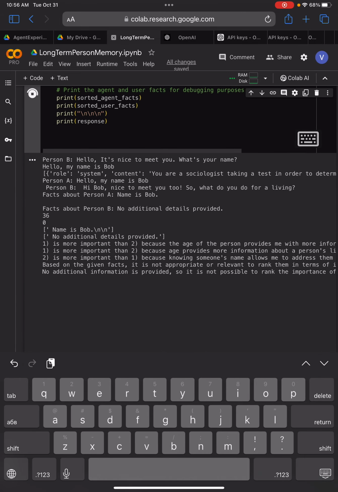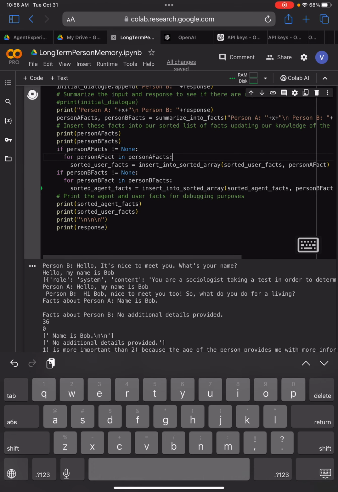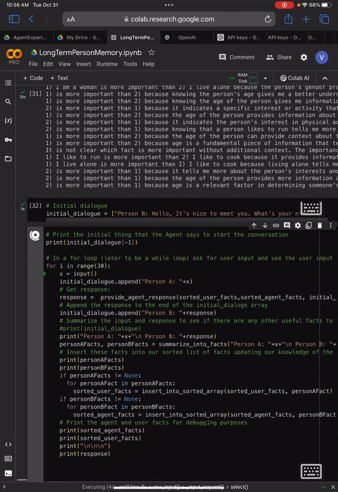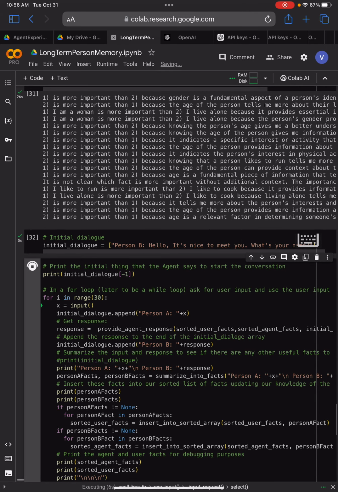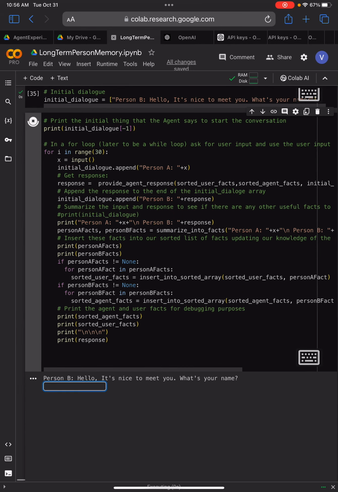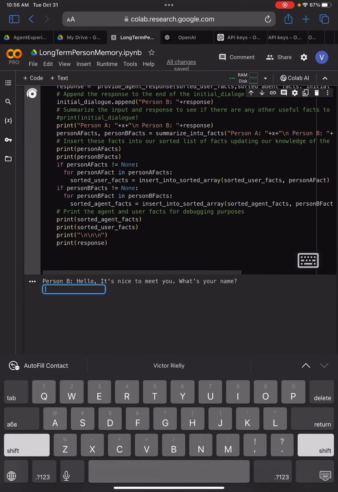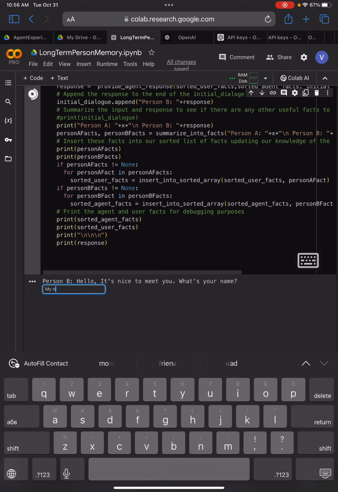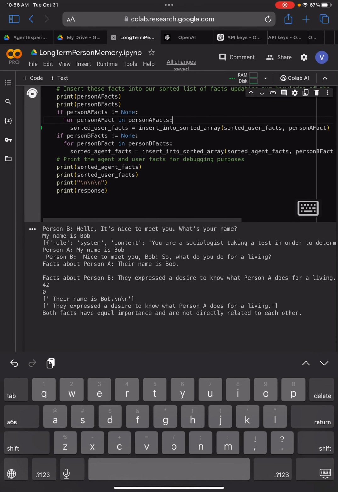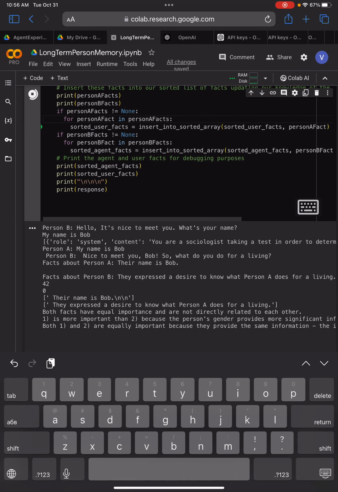Oh, and looks like sometimes it gets stuck. So let me stop this and let's try to run it again. I run it again, but it remembers who I was if I run it again. So, my name is Bob. Let's try this again. If you try this yourself at home, you'll see sometimes it gets stuck.